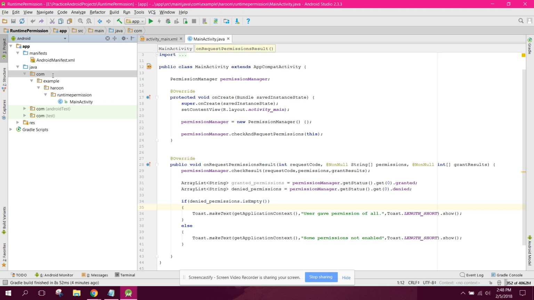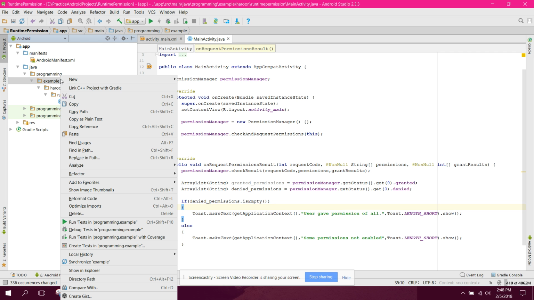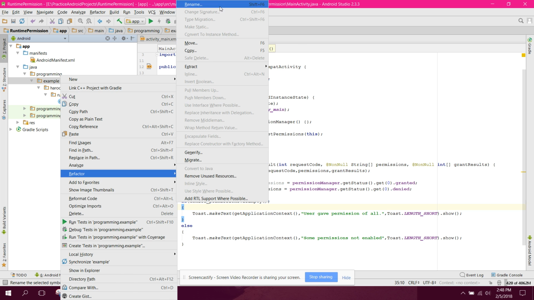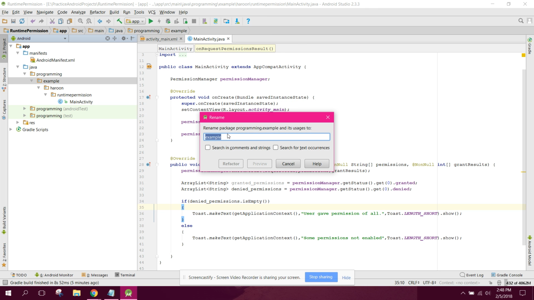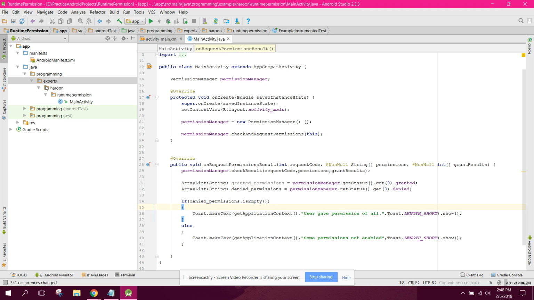It will take some time. All right, so now it is changed to programming dot. The next step is we need to change this example. So right click here, go to refactor and click on rename, and here we need to rename package, and we can say experts. Okay, now click on refactor and click on do refactor. So now guys, it is also changed. So now the package name is changed.